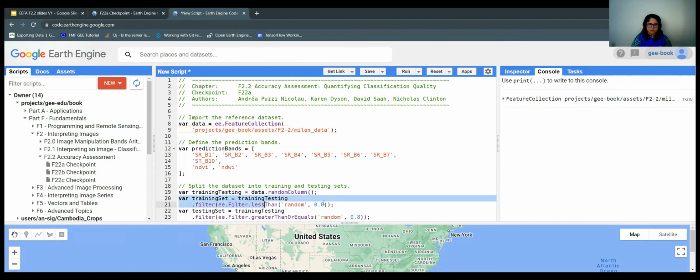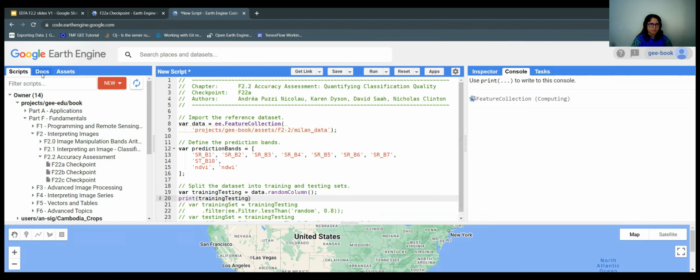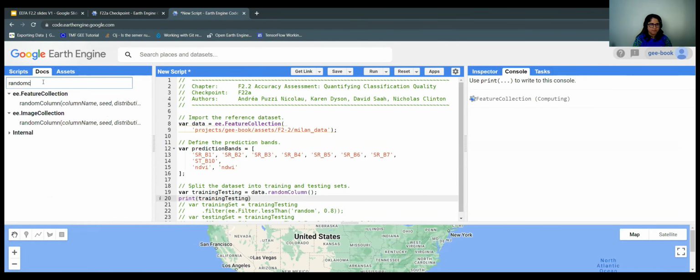So I'll just quickly comment this out. And I'll print again this training testing, so you see what the random column function does. If we search here in the docs for random column, we can see that we have the function for both feature collection and image collection as well. So we'll check the one for feature collection, which is the one we are using, but it should be pretty much the same function.